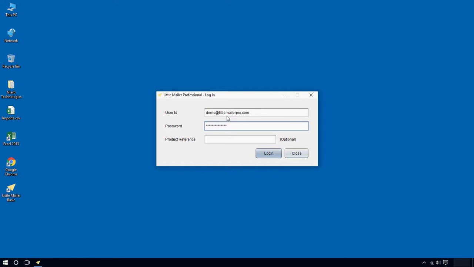There is an optional box called Product Reference. If you have purchased two identical versions with the same user ID, then you will need to fill that up. Otherwise there is no need to fill up that box. You can get the user ID and password from either the main website of Little Mailer or from any authorized reseller.